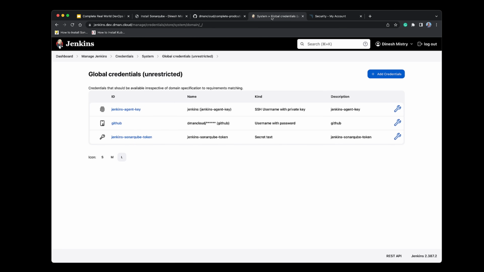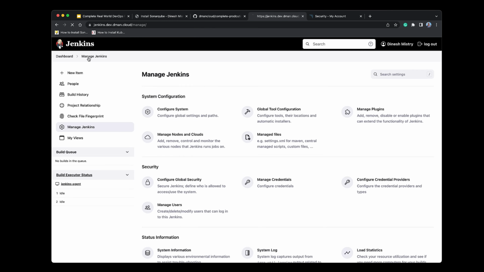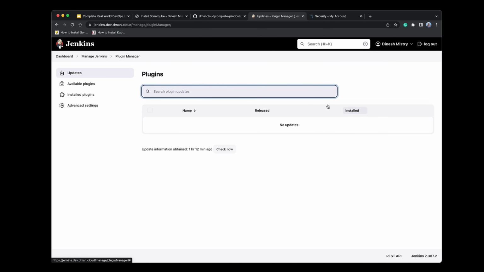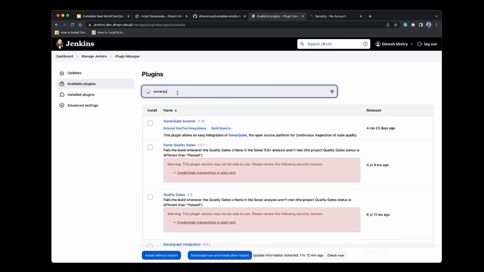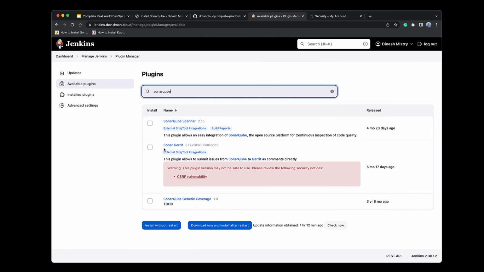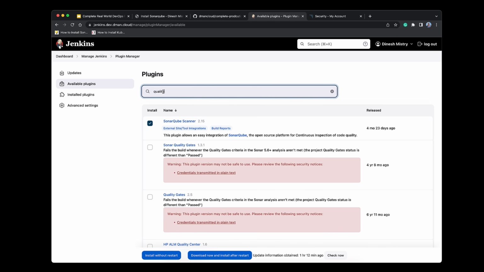So if we head back into our Jenkins, we want to go under Manage Jenkins. We want to go back to Manage Plugins. Under Available Plugins, let's search for Sonarqube. And what we're going to install is the Sonarqube scanner. And then if you actually search for quality gates, we want to install the Sonar quality gates.